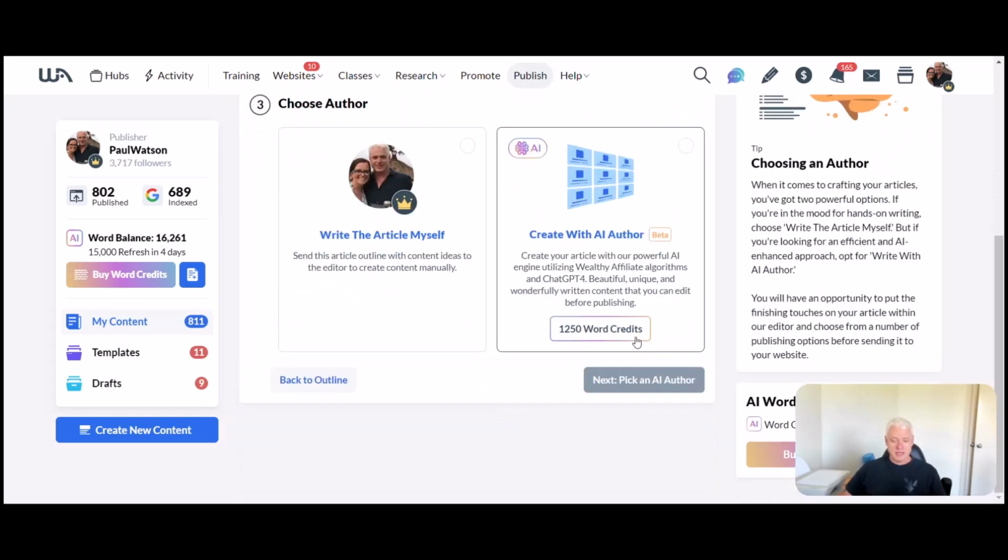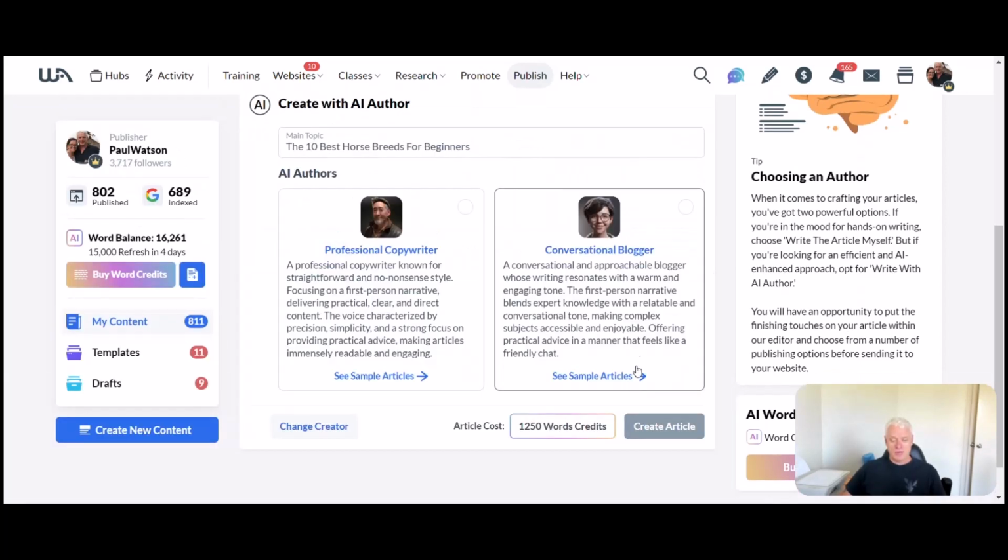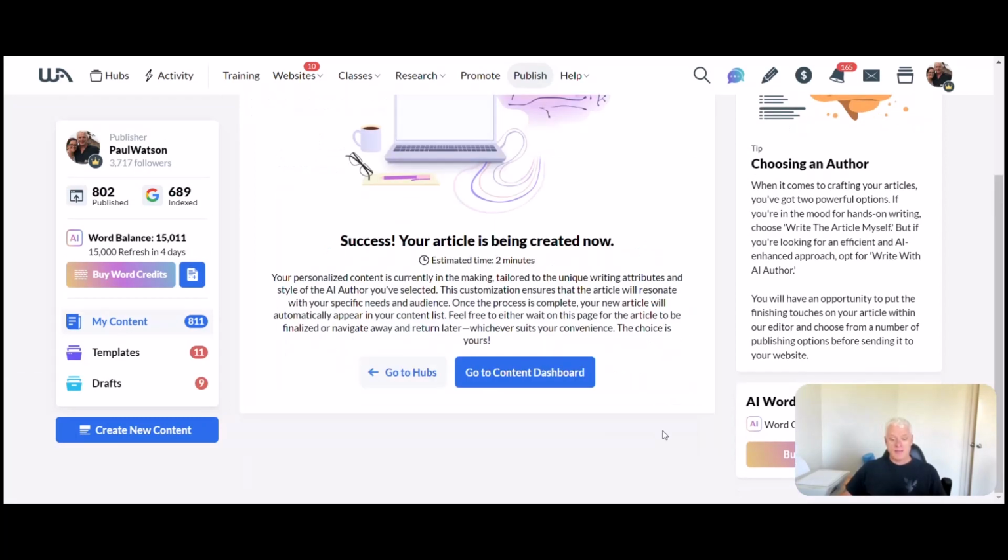Next to my author settings, I'm going to use an AI author. This is going to use 1,200 of my word credits, which is okay. Pick an AI author. I want this conversational. I'm not interested in professional for one on horse riding. And then we'll create the article.